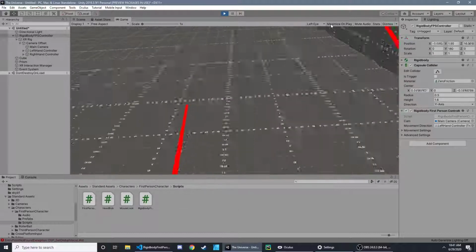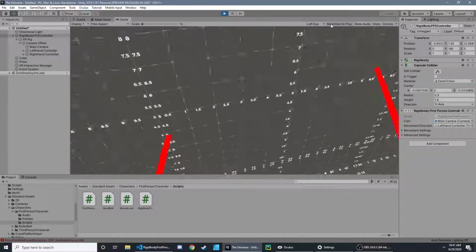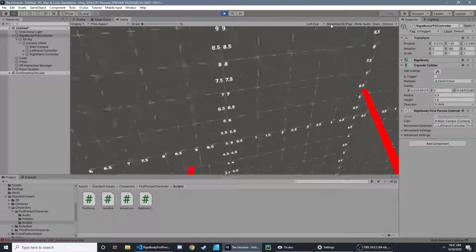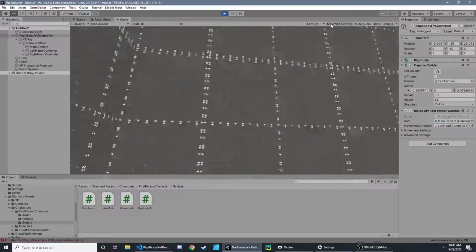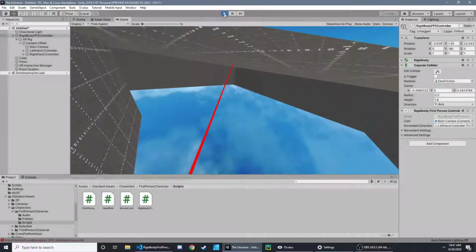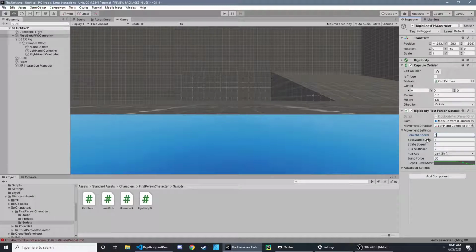And since we set up our collision, if we're moving into a wall and we try to walk into it, it'll push us back. Okay. There's a couple things that I like to tweak in the movement settings. I like to make my speed a little slower and also set the back speed, the strafe speed, equal to the forward speed. That just makes it feel a little better.